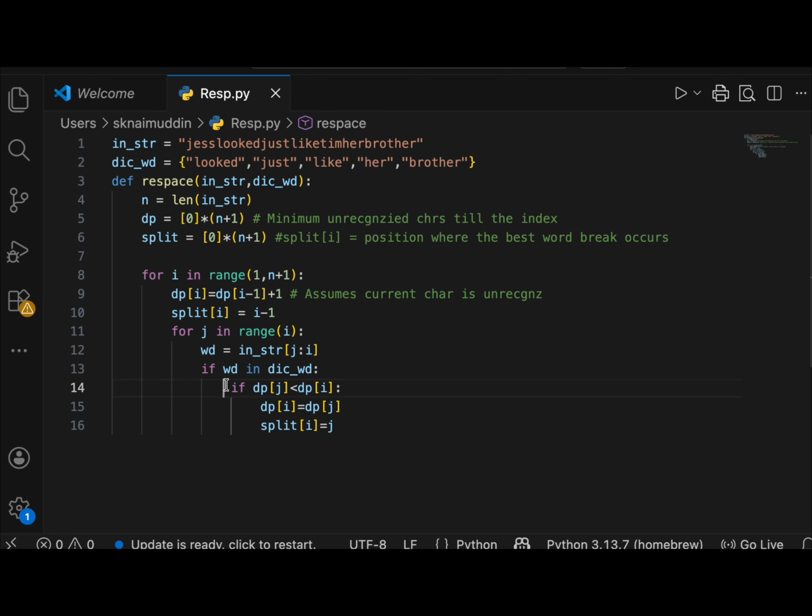This nested condition will check whether the word exists in the dictionary or not. If the word exists in the dictionary, it will swap the content with the other. So that is the working of this.